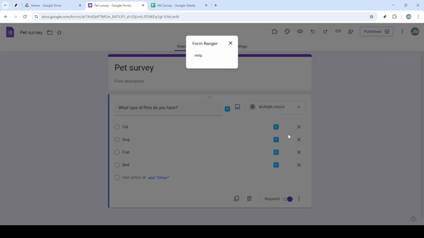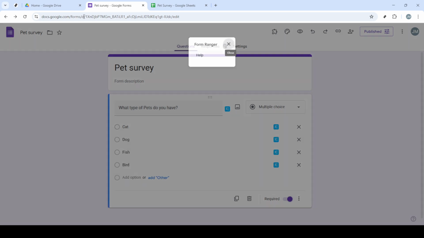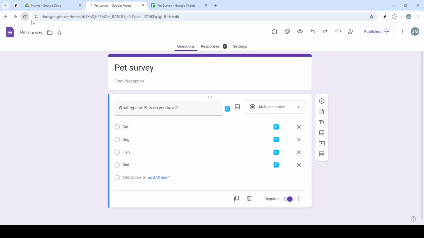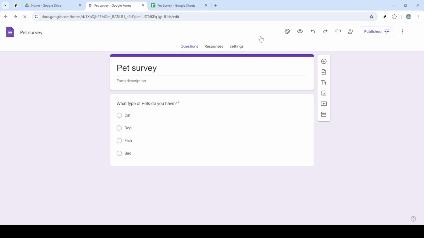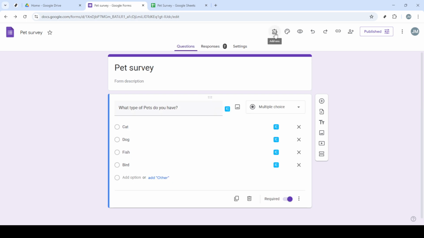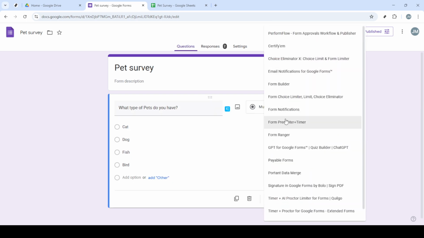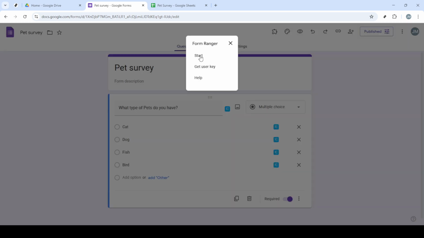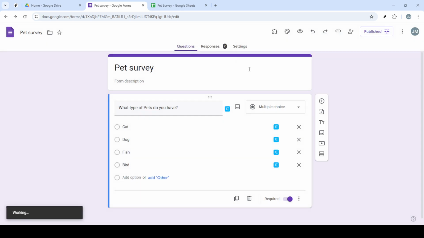Now let's put Form Ranger to use. Open the add-ons menu, click on Form Ranger, and then Start. Set up your Form Ranger by choosing the spreadsheet you want to populate your form. This is the key step where the data magic happens. Make sure your Google spreadsheet is organized with the information you want in the form. Define a range name, a label for the set of data you're pulling from to keep your selections organized.